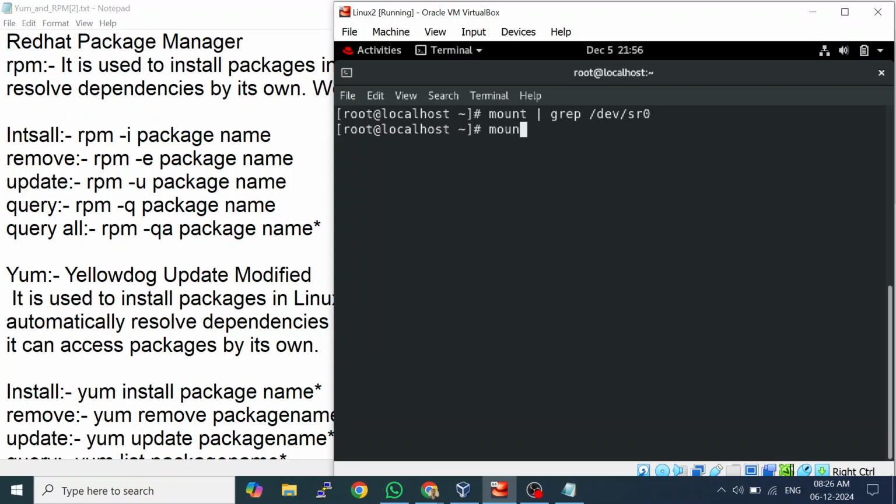Now to mount this, I am using mount /dev/SR0 /mnt. Okay, it means mount the device SR0, which is the CD DVD, on slash MNT. So MNT is a blank folder which is created automatically. If you want to mount on another folder, you have to create that first. Now you see: device write protected, mounted read only.